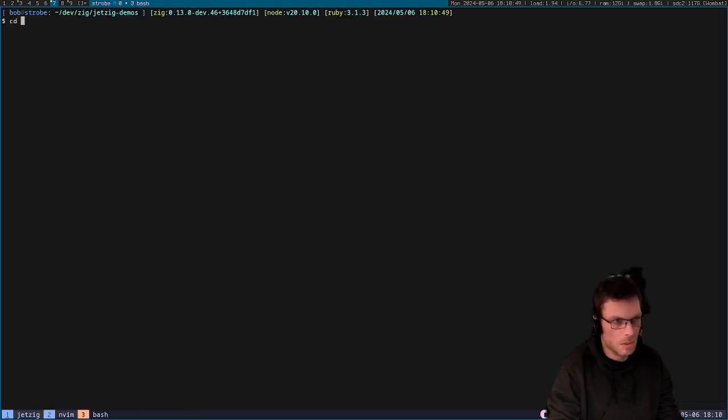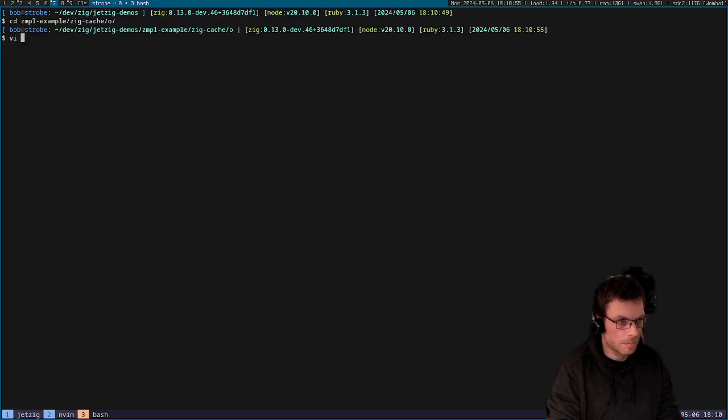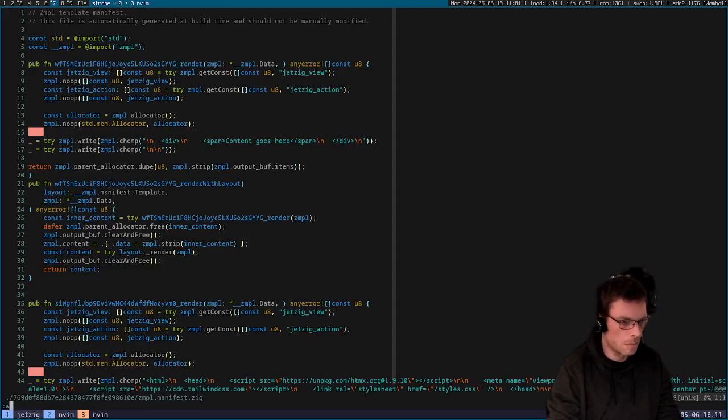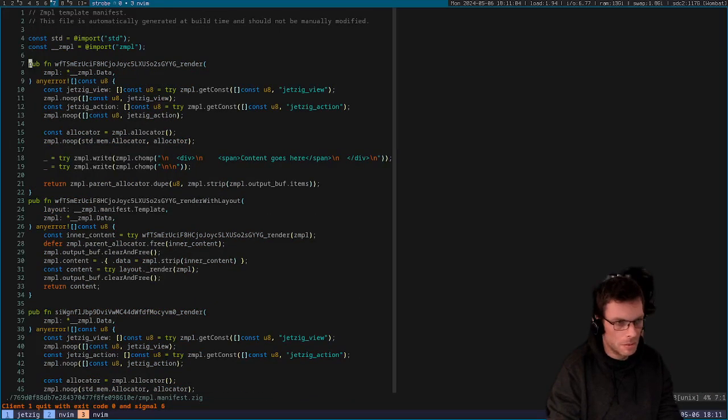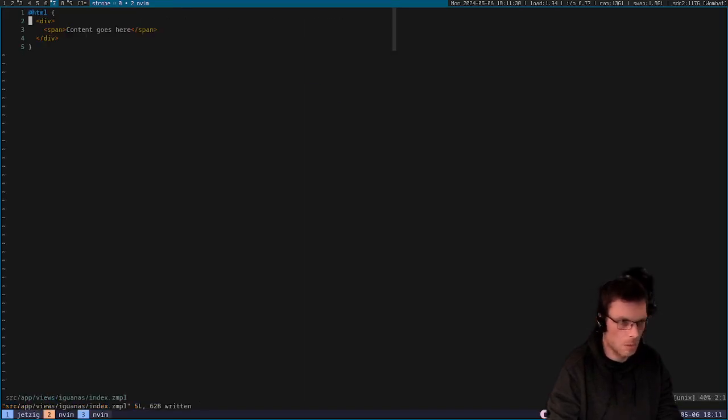While that's compiling, I just want to show you what the compiled template actually looks like. This is an auto-generated file by Zmpl. I'm just going to reformat that. What we can see here is that every single template is compiled down into a Zig function. It's writing the default content, and everything else is just stuff that's needed for Zmpl to work. But what that means is that every time we render a template, all that's happening is that we're calling a Zig function. So we're letting Zig do all of the optimization and all of the hard work for us.